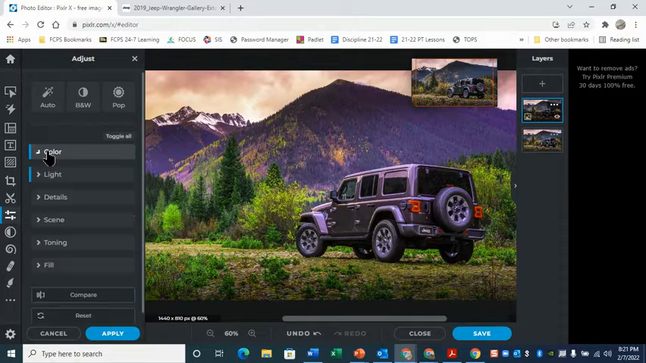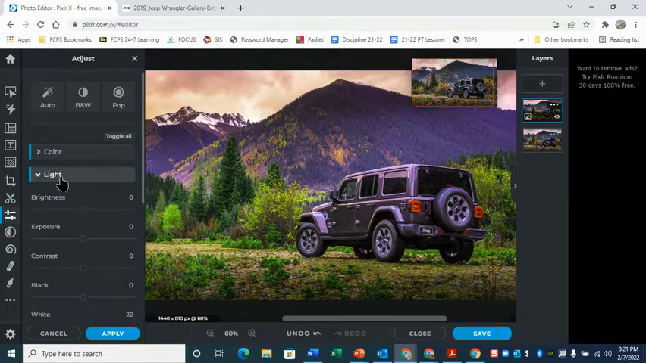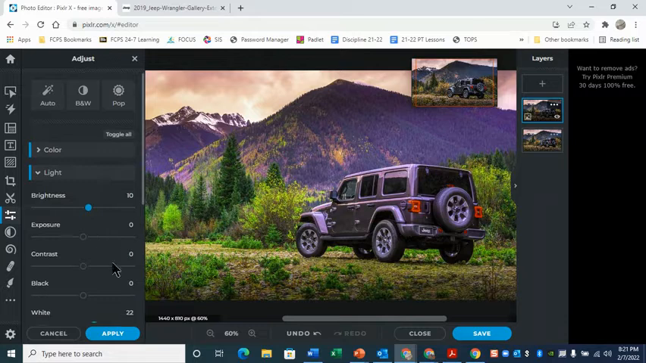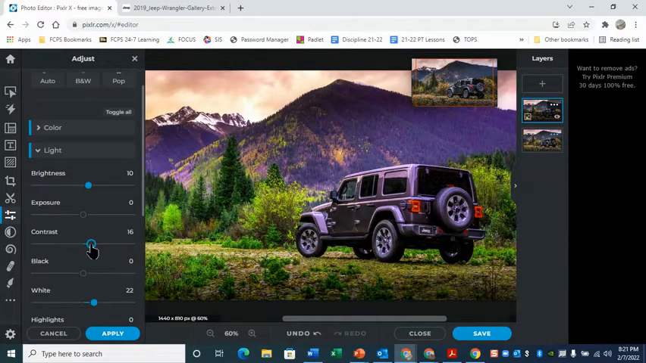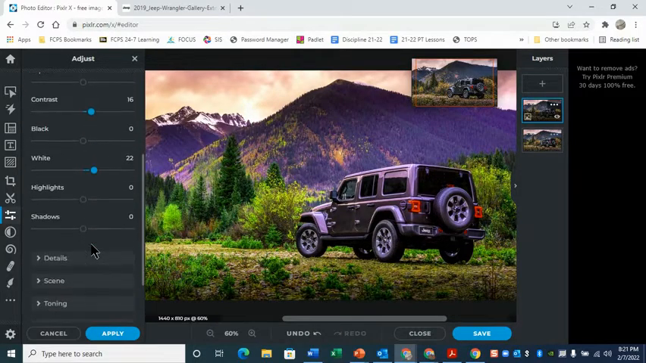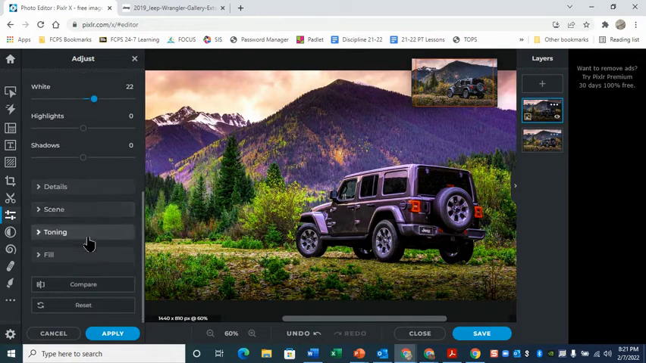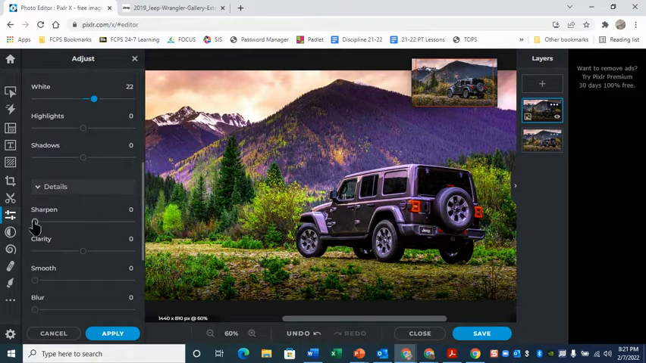And then when you're done messing with the color, I'd like you to also look at things like the light. So you can make it brighter. You can increase the contrast between the darks and the lights. You can go into things like your details. So sharpen those details. So things look very crisp and very sharp.